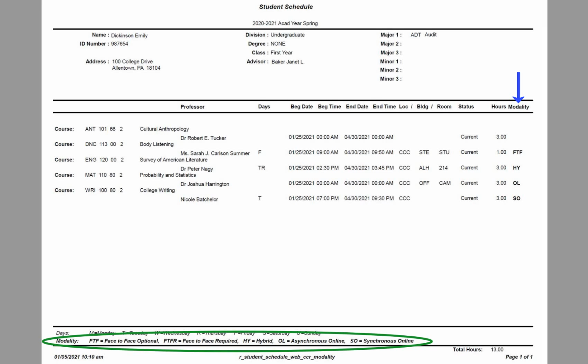Please note that course modalities can change through the first week of classes, so be sure to check your schedule regularly for updates. Only face-to-face and hybrid course modalities have in-person class meetings. If you have a face-to-face or hybrid course, use the location columns to determine the campus building and the room number where the class meetings will take place.